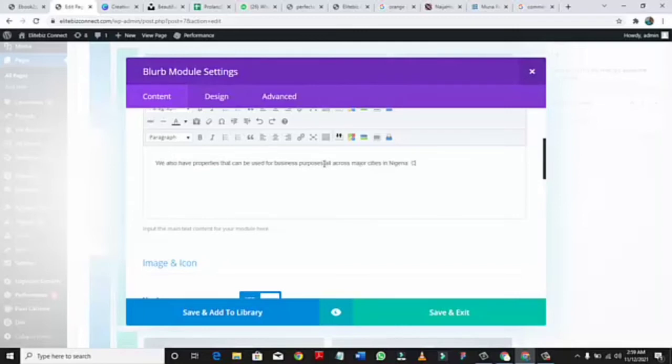Click on the button below to view. Click on the button below to see them. Click on the button below to view them. Okay, let's just leave this as this.